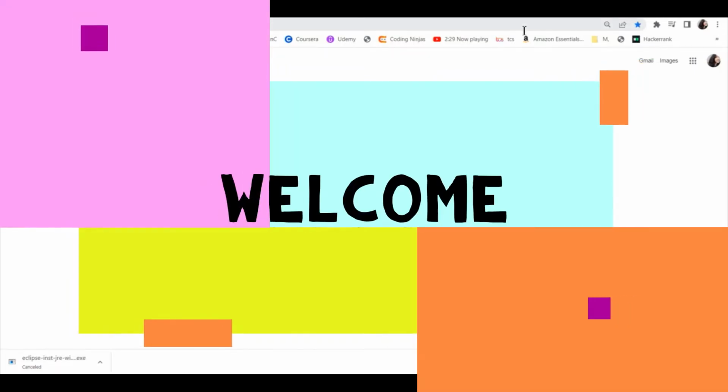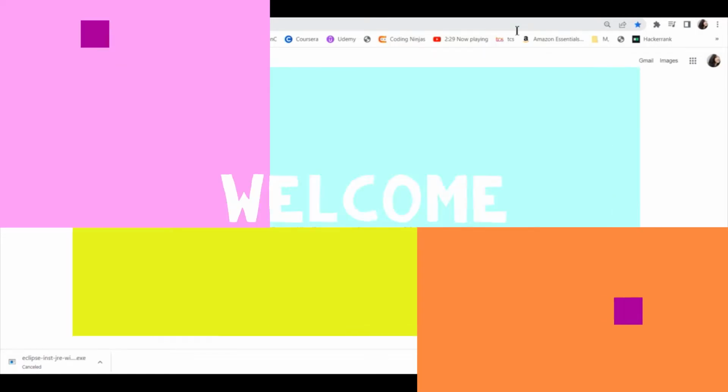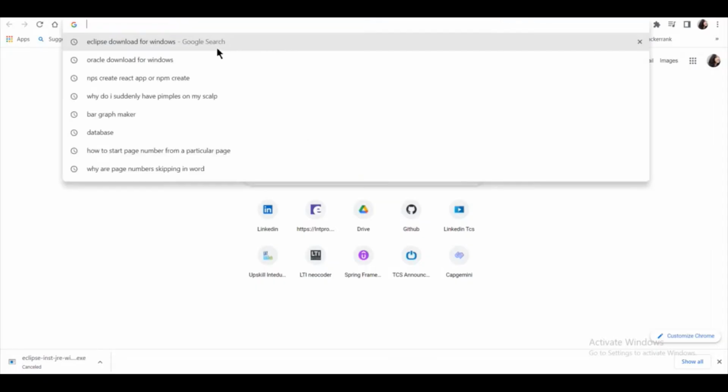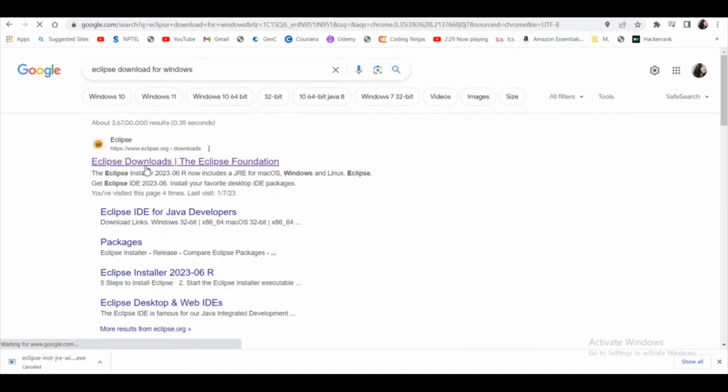So today I'm going to show you how to install Eclipse on your Windows operating system. So let's start. At first, go to your favorite browser and type Eclipse download for Windows. Then go to the first link.